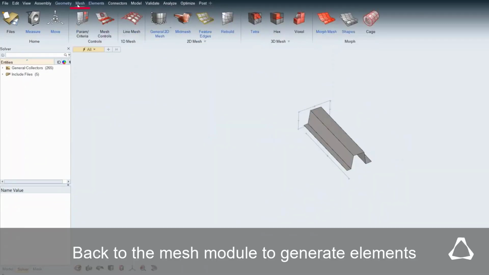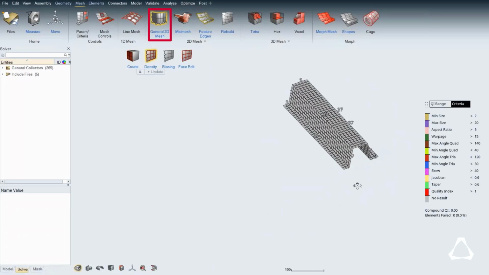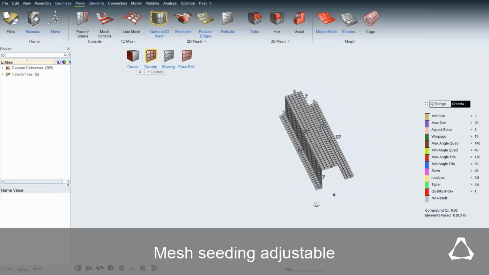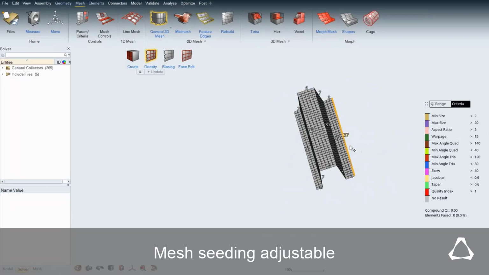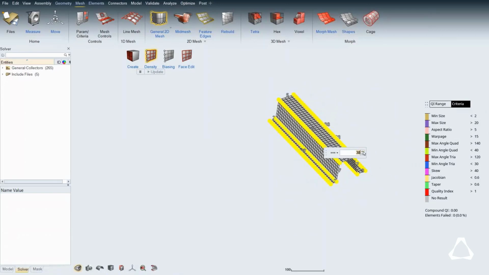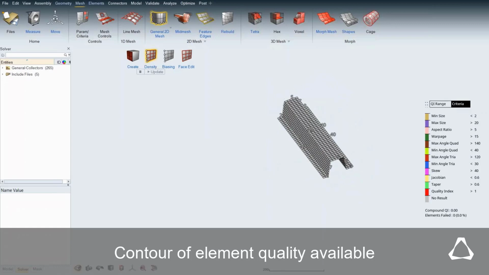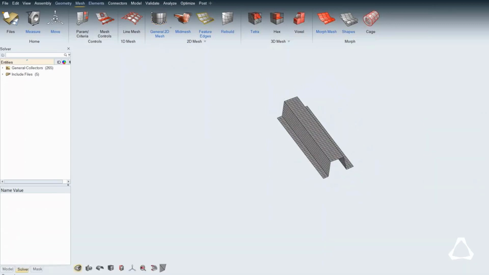So I'm going to go to the mesh module again, and there is a new generate 2D mesh option available. I'm going to select the created surfaces and just middle click it, and it's going to create a nice 2D mesh. If I'm not happy with my mesh for some reason, I can pick the edges and I can change the mesh the way I want it with a few clicks of a button.